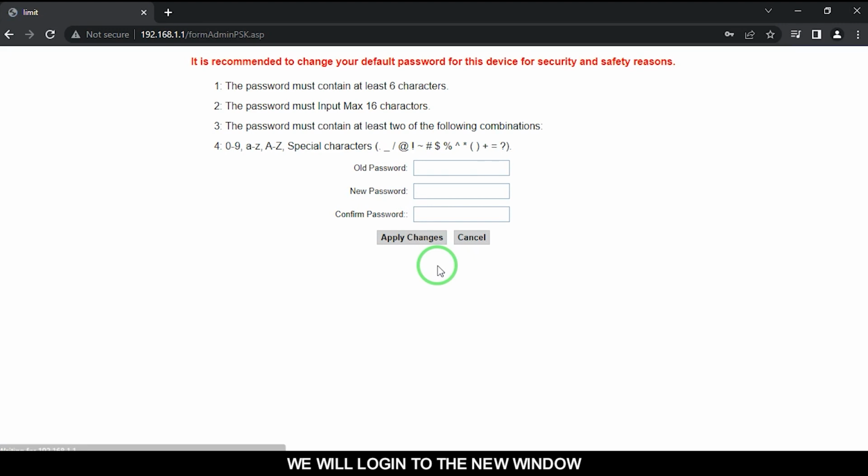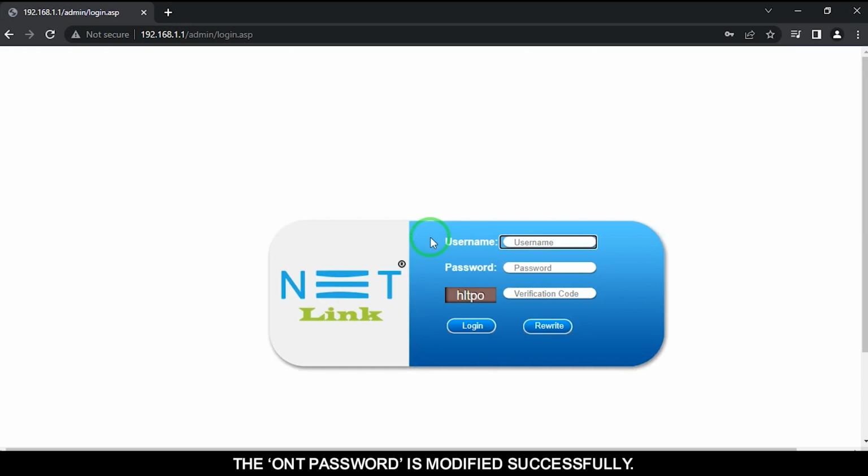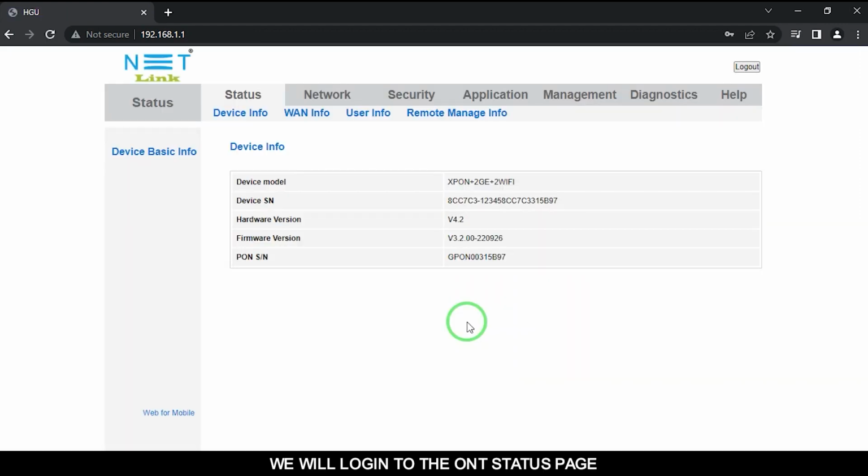We will log into the new window. Enter old password. Type your new password. Confirm password. Apply changes. The ONT password is modified successfully. Then re-log in using the new password. We will log in to the ONT status page.